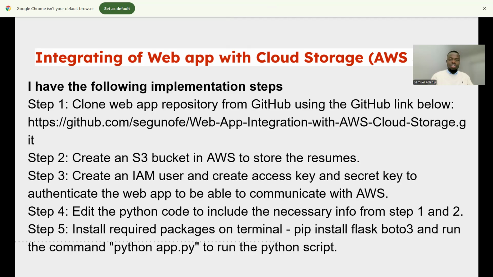We are going to need this to authenticate the web app to communicate with AWS. This will help AWS know that they are receiving information from a source on our website and relaying that information back to S3, so that we can confirm that the resume, or the files we upload, are stored in our S3 bucket in AWS immediately.